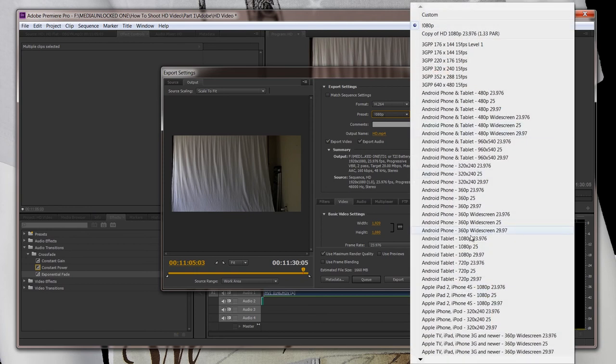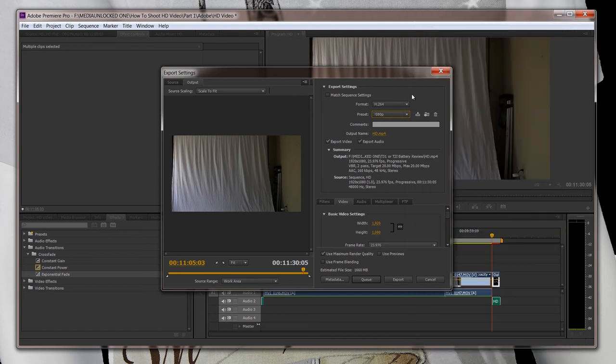So again, I don't have all the export settings that some people do. I don't know why my Premiere is all screwed up like this, but I just found the highest quality one for me. It was the Android tablet at 1080p at 23.69, but I've just made a custom setting.